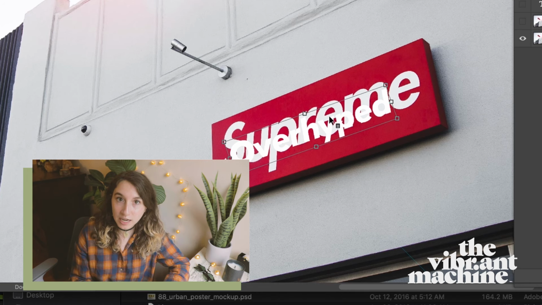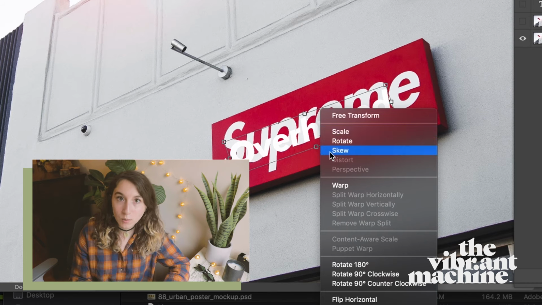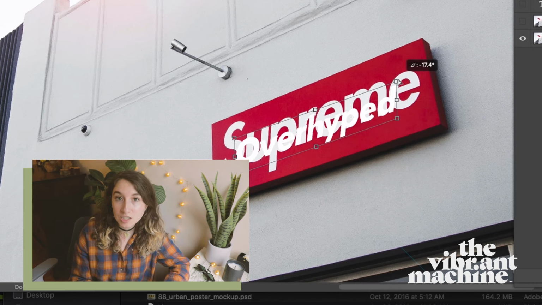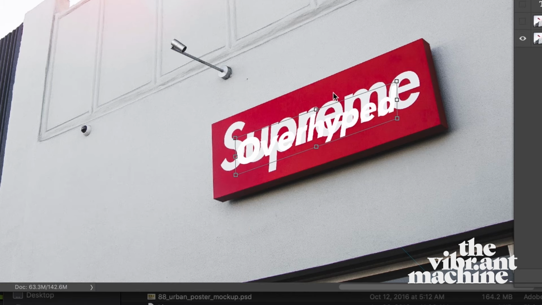Once I've rotated it and scaled it, that will only get you so far since this photo has perspective in it, so you have to use some of the more fancy transform tools. In Photoshop, you're able to skew text, so you can right-click while you're transforming it and then select skew, and then start to skew it while it's still text.